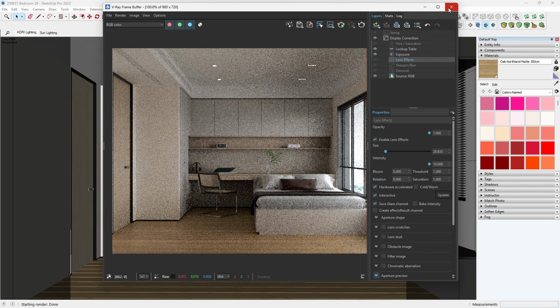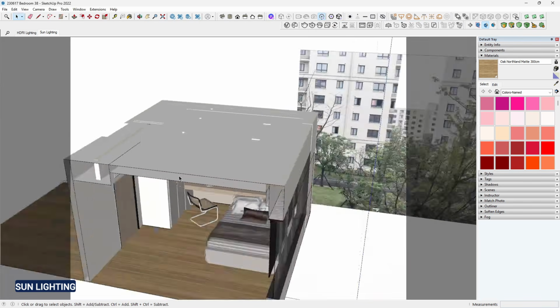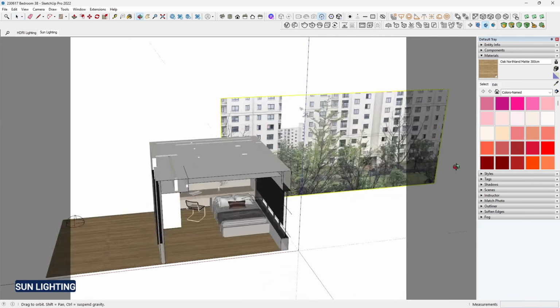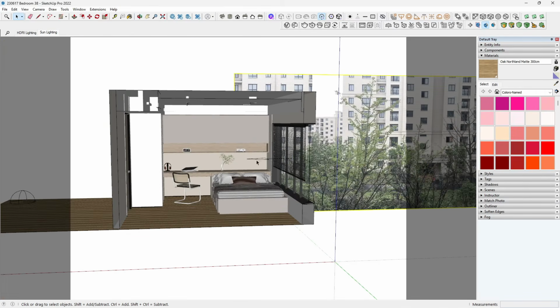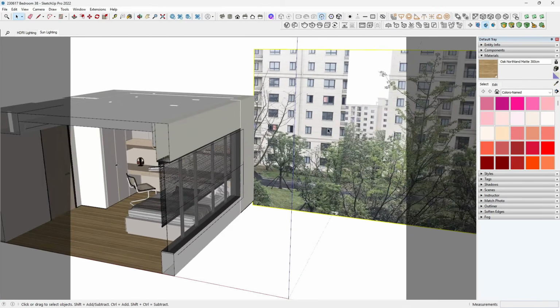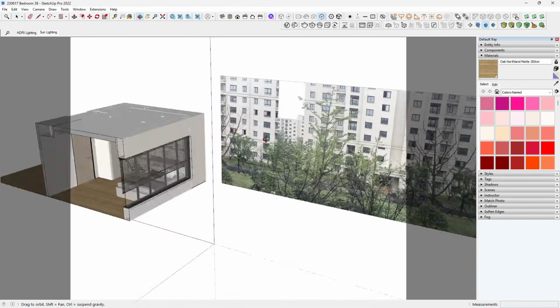Let us see what we have with the sunlight. Now let's switch to the sunlight view. Sometimes if you want to deal with sunlight alone, you might have to have your exterior context ready. With HDRI comes the environment image, but with sunlight, you might need to manually place that yourself.